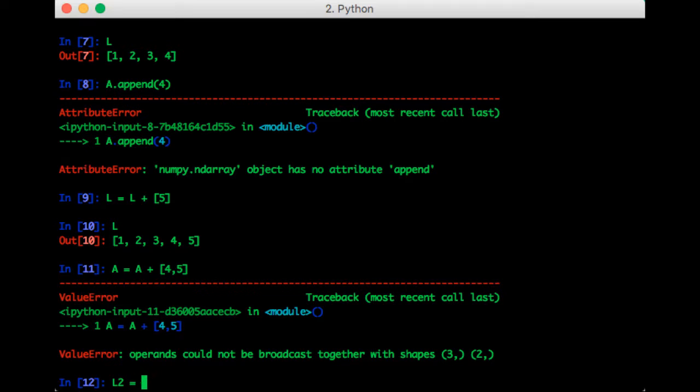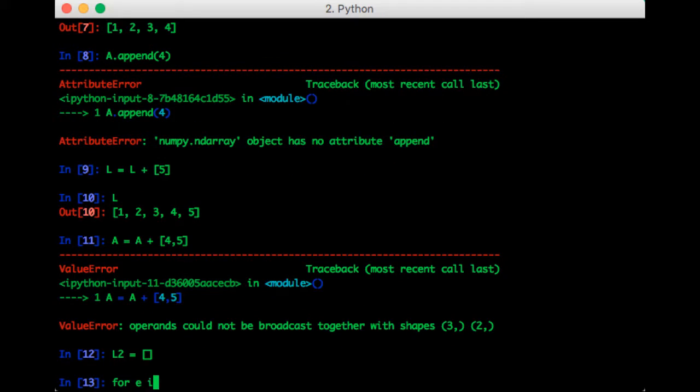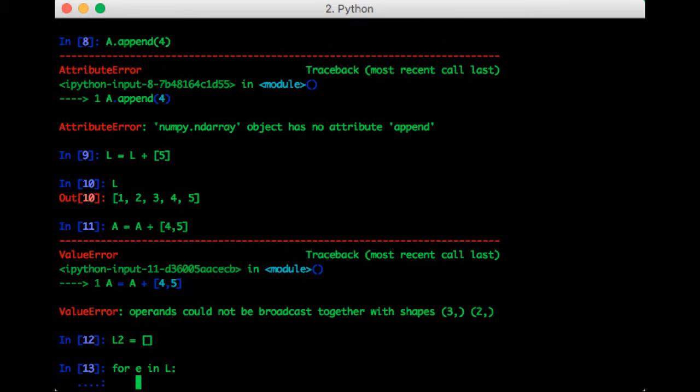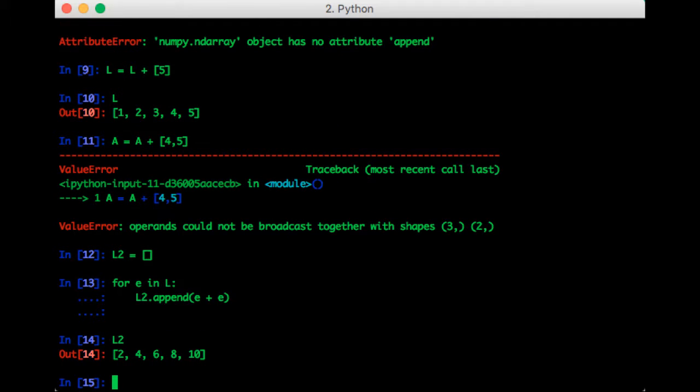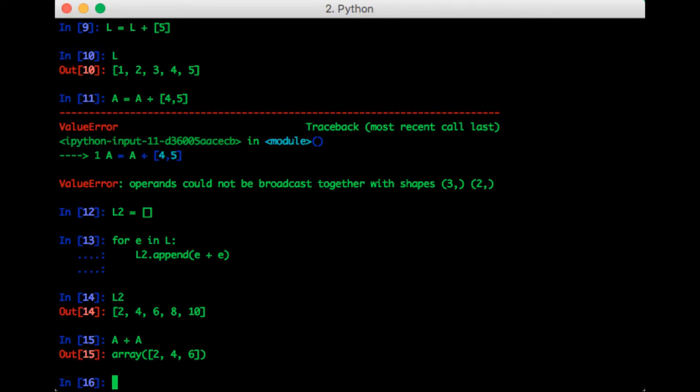So I'm going to create an empty list. I'm going to loop through each element in L. And I'm going to append E plus E. And once that's done, L2 is equal to L plus L. So how might we do this in Numpy? Let's try A plus A. Okay, so that gives us exactly what we want.